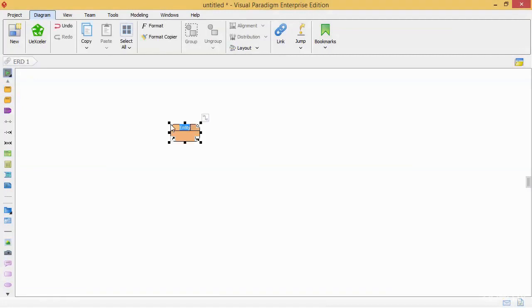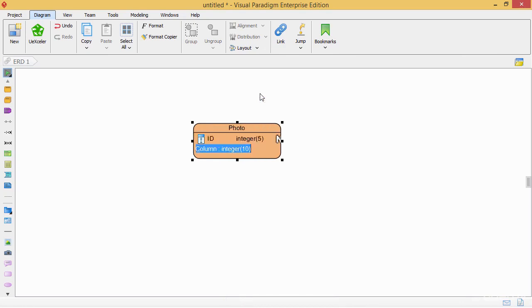Okay, I just created the entity. This is a photo. Let's zoom in to make it easy to read. Right click, new column. Then you can give ID. This is integer 5. Things like that. You can continue. This is a title. Char 120. And if you find that enough, you just hit escape. Then you will finish the creation.